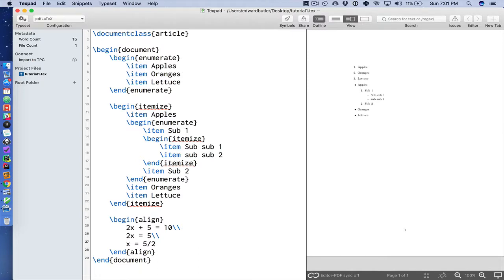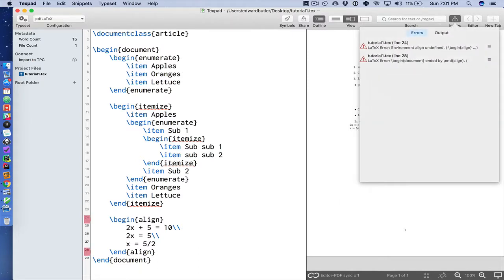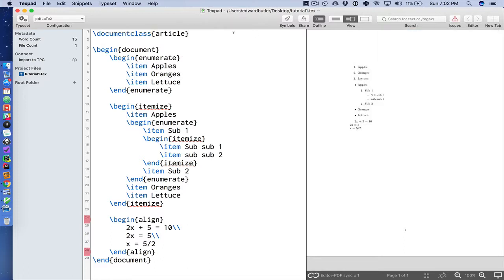Let's run this. Oh no, we get an error. Why is this? Environment align undefined. This is because the align environment is not built into LaTeX. Instead, you can think of it as an add-on. Some other developer has built a series of commands, one of which is align, in a package. And we have access to this package.